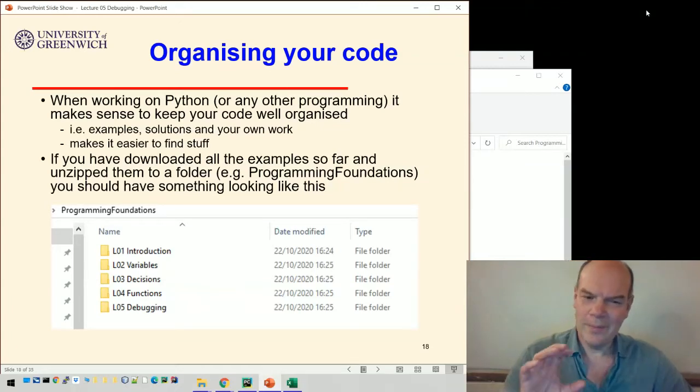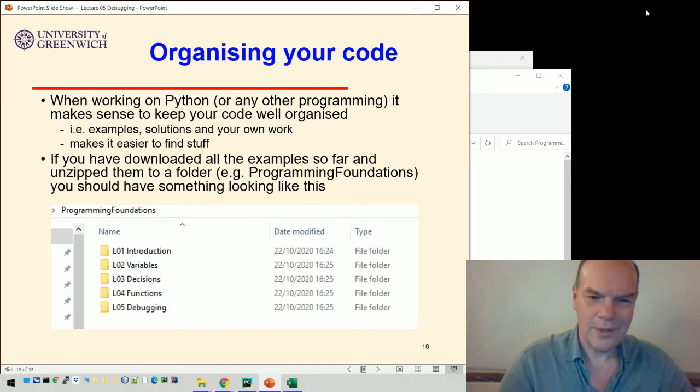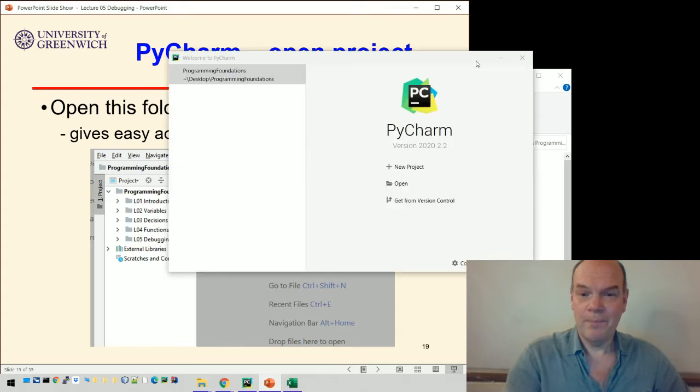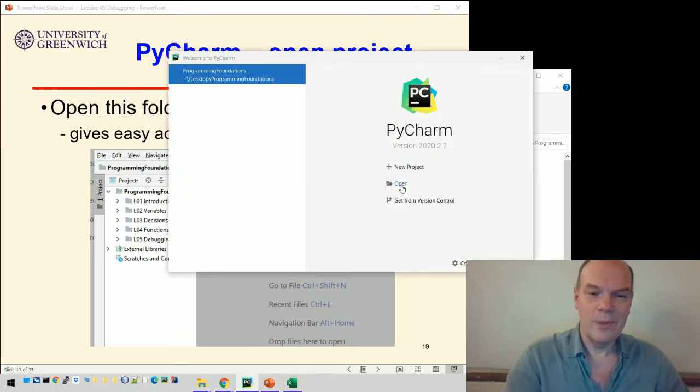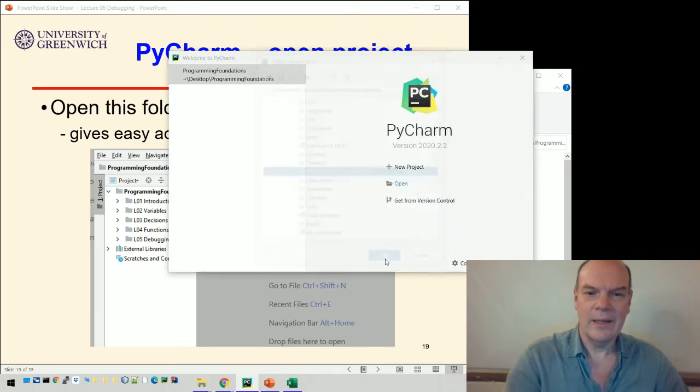So we've got all our code in one folder, unzipped. Don't forget to unzip it. And just open that up in PyCharm. So you can do it via this open. If you've already opened it, then it should appear in the list here. Let's just open it and find it. There it is. It's on the desktop. So it's that folder. And open it up.